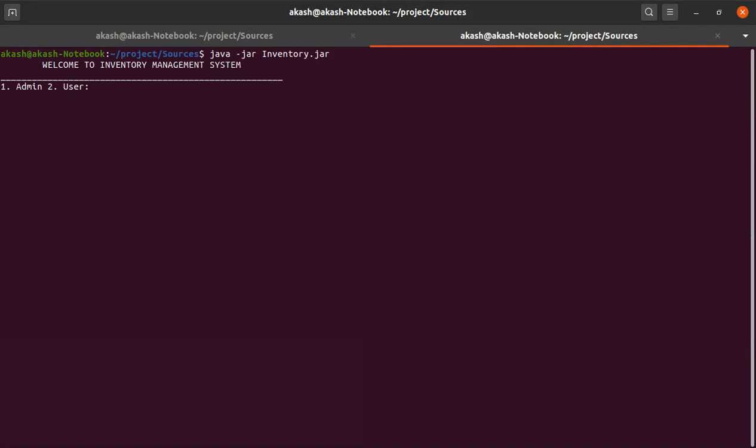Sir, actually, this instance of the application is running on my local machine, supported by the MySQL database running in the background. As I explained before, there are two major roles, admin and user, so we have a choice to enter between them. If I want to log in as admin, I will enter 1 and press enter.